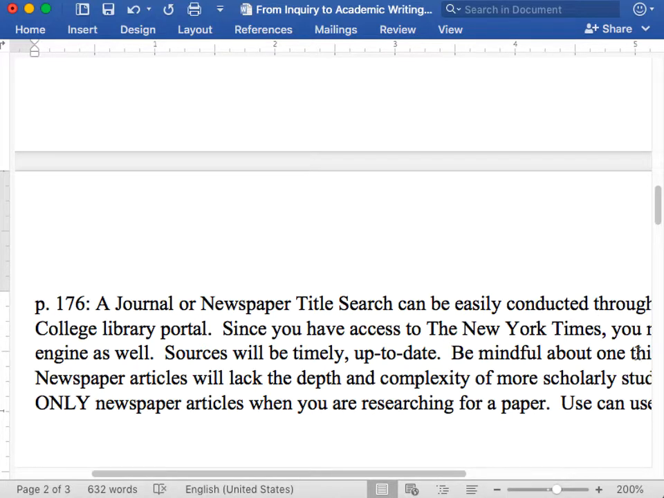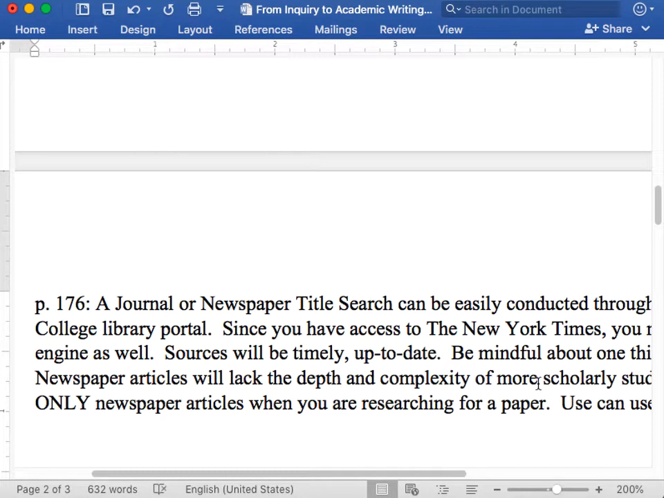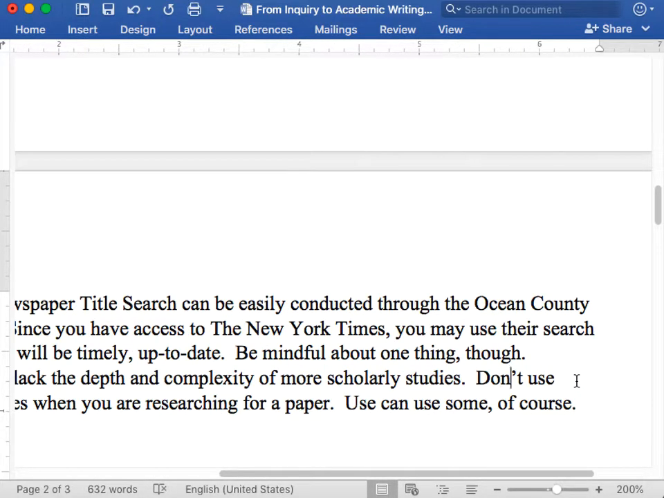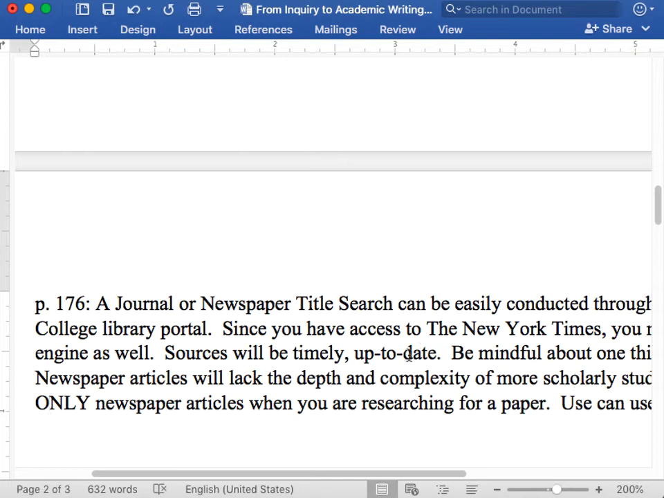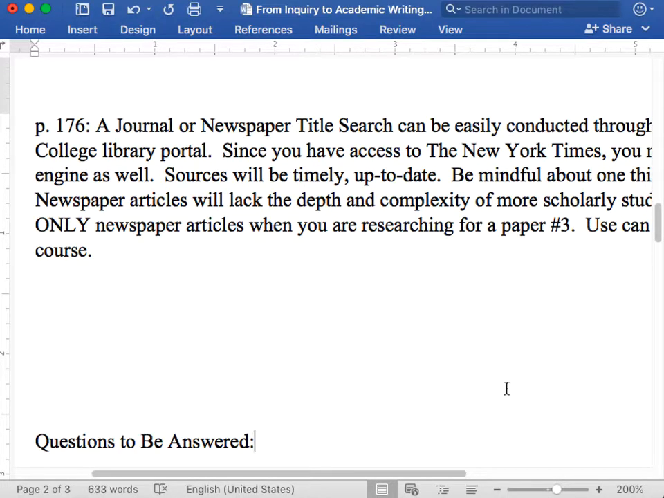But just be mindful about one thing, though, if you're going to do a newspaper search, which is that newspaper articles usually will lack the depth and complexity of more scholarly sources. So just be careful not to use only newspaper articles when you're researching for paper number 3, okay? I don't want all your sources to be newspaper sources. You can use some, but don't make all of your sources newspaper sources. Okay, that's pretty much what I wanted to say about the first part of the reading.